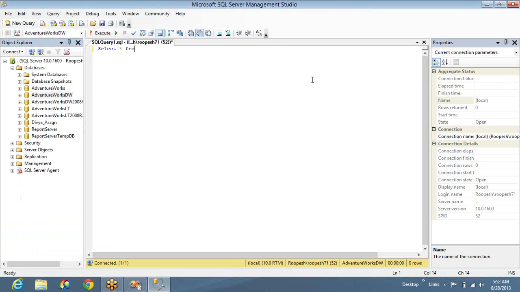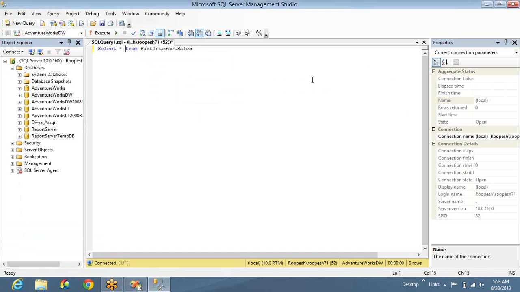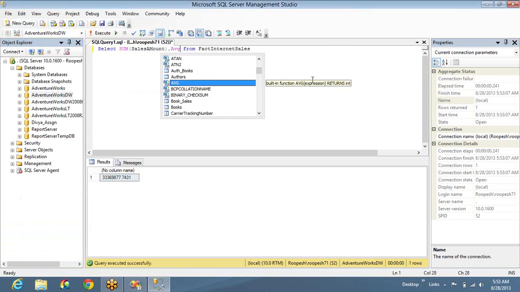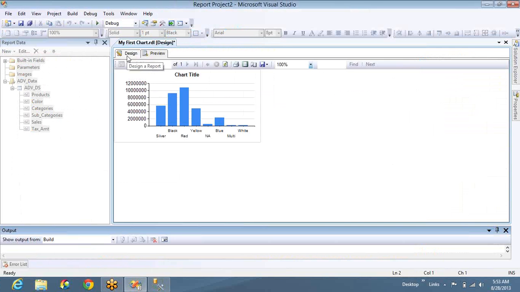Select star from fact entry. Let's say this is your table, and if you have metrics here, sum of sales amount, so this will be your data field, or average of tax amount. So all these things, the metric values will become your data fields. Data means the metric, the numeric values. You can add only numeric stuff into the data.